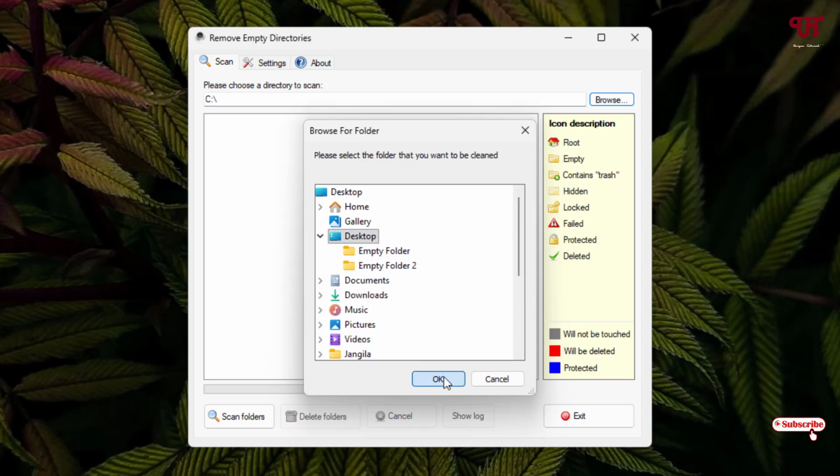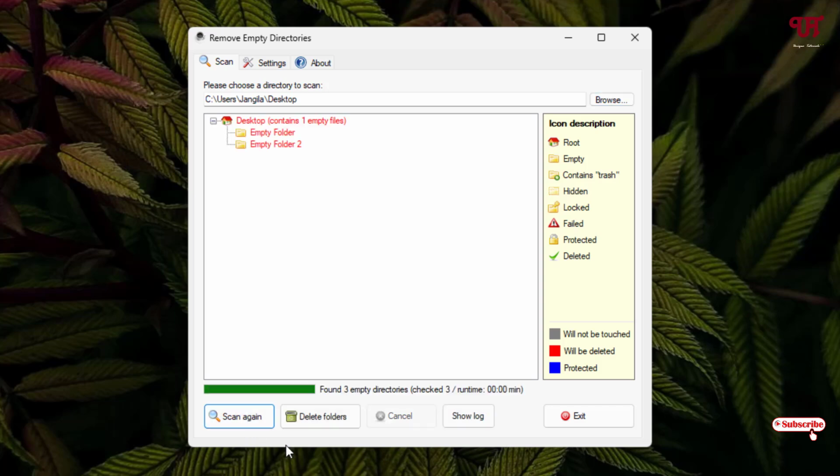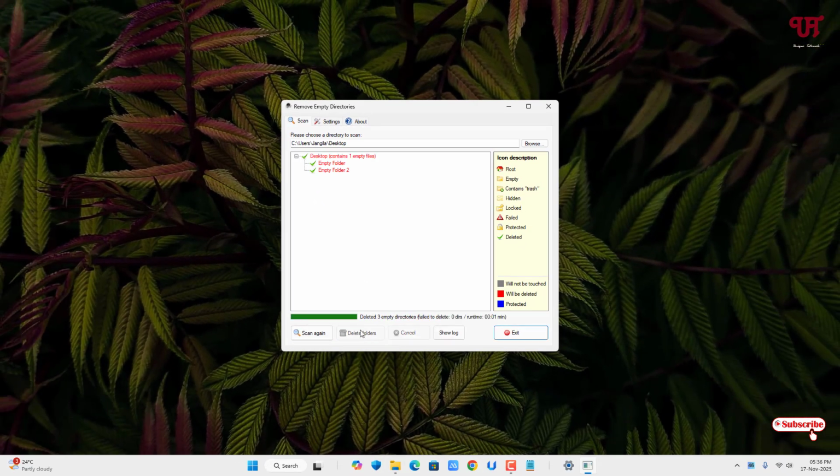After clicking OK, now just click on Scan Folder. So you can see here, it has automatically detected all the empty folders present in the particular folder. So now just click on this Delete Folder. Now you can see the two empty folders which were present on my desktop screen have been removed successfully.